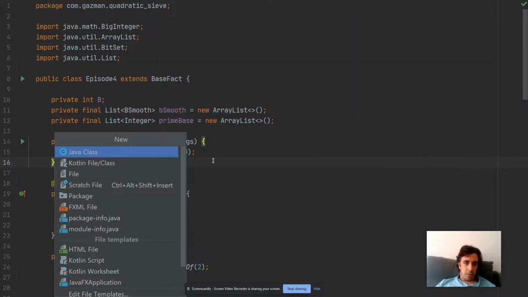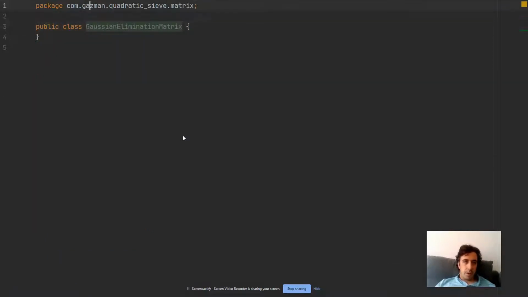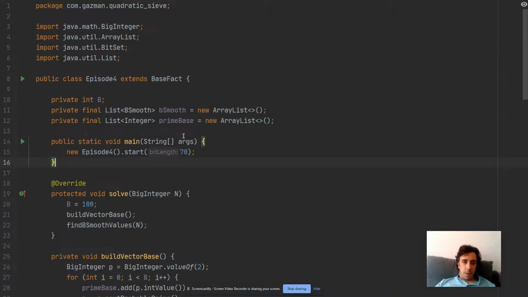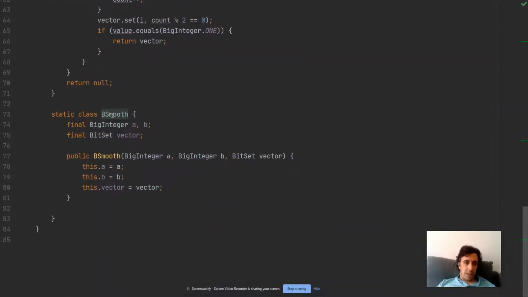Let's put it into a matrix bucket. Cool. So that should now get an input as the B smooth value. So we need to extract it to its standalone class as well.